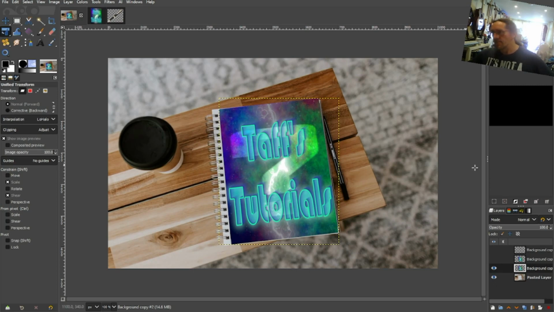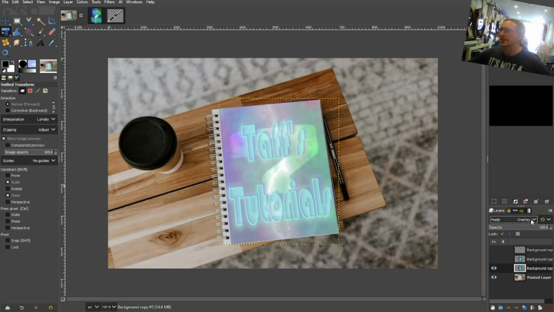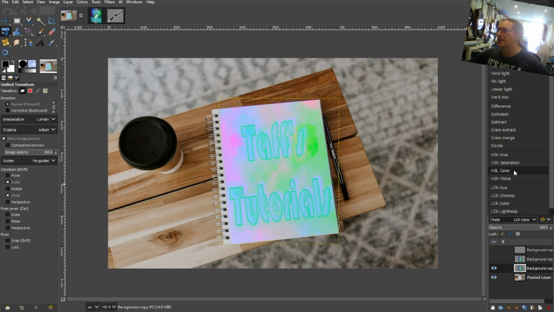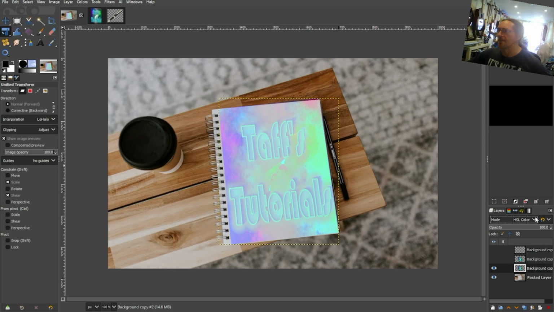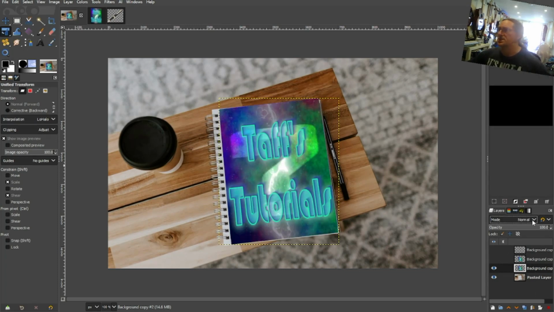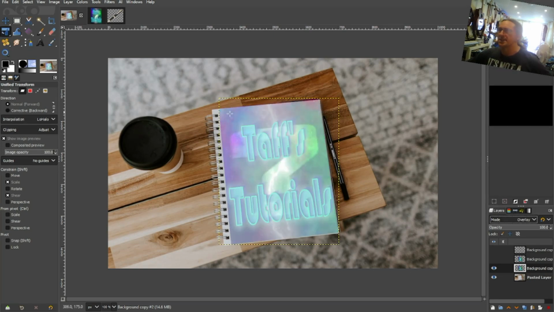Now in this particular instance it's a little too dark. You can use the overlay or try one of the color formats for the display, or alternatively you can always just turn the opacity down a little. I personally like the overlay. It looks far more natural and it looks like it's part of the notebook.